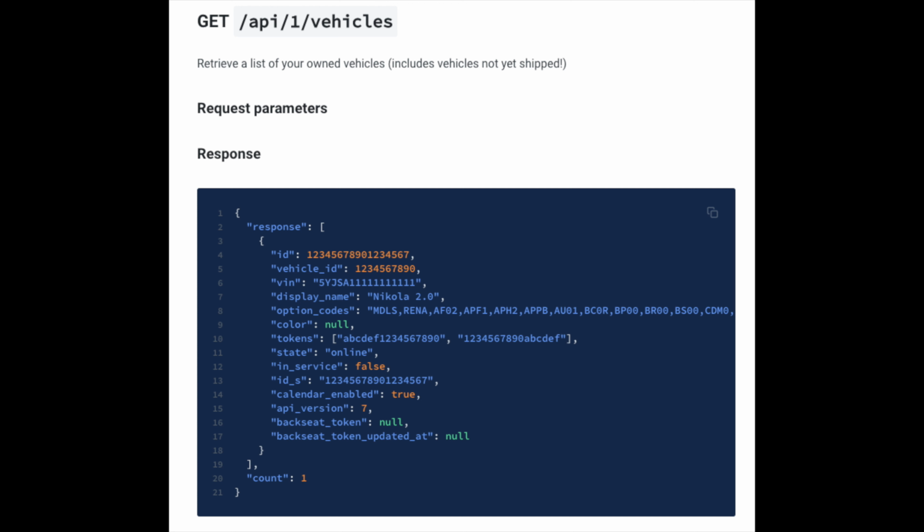We get 2 things back when we make this call. Count, which gives us the number of vehicles on the account, and response, which contains a list of all the vehicles you have. If you take a look at the response, we want to get the value for ID and not vehicle ID. If you also look, it has the display name, which is the name of your Tesla. This is what we're going to use to compare with. So what we're going to do next is loop through the response one at a time and compare display name to our vehicle name. If they match, then we'll save the ID to a new variable. This is the value that we're going to return.